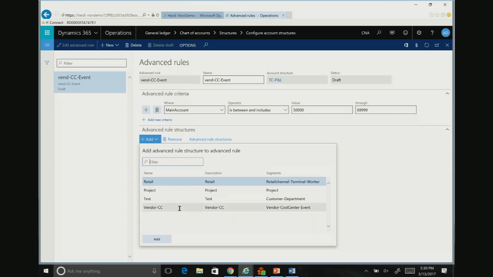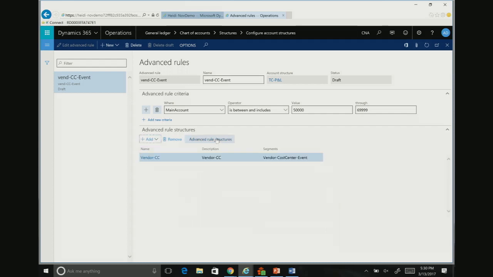The only reason I went ahead and created this ahead of time was so that we could just select it here. Otherwise, you can create an advanced rule structure by navigating to that form from within the account advanced rule definition. So again, for these main accounts, this advanced rule will be applied and will capture 3 additional dimensions for our expense accounts.